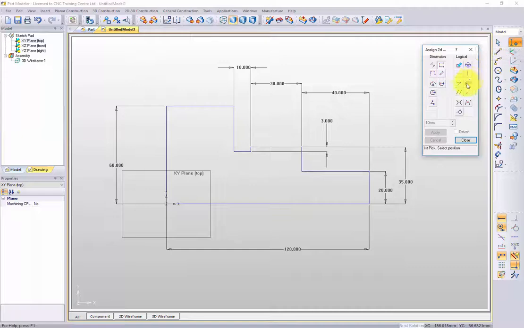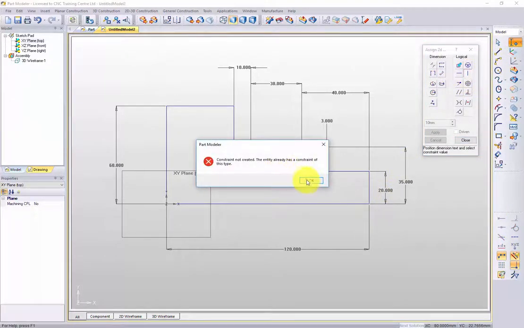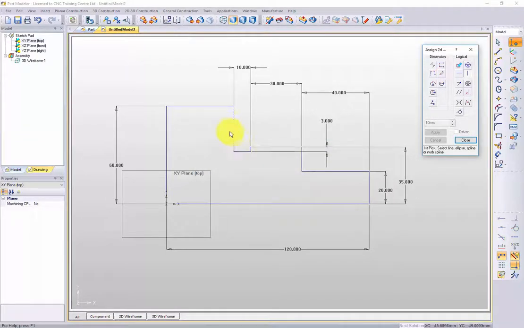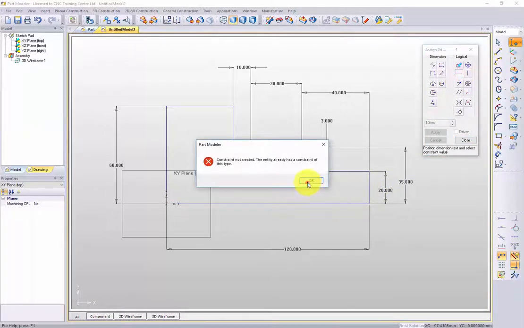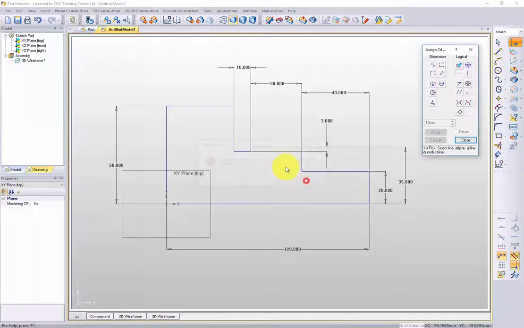So what I'm going to do now is put some vertical constraints. Although these look vertical, all that's telling me is that there's already a vertical constraint. You will get that because Edgecam does automatic constraints. There's another one. So they're all vertical. These should all be horizontal. That's already done. That's already done. That's already done. That one and that one. Okay, so everything is constrained vertically and horizontally.